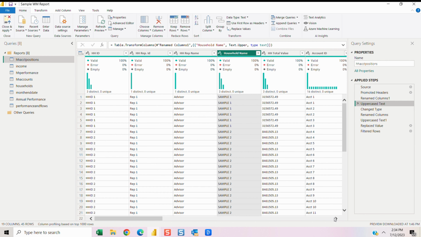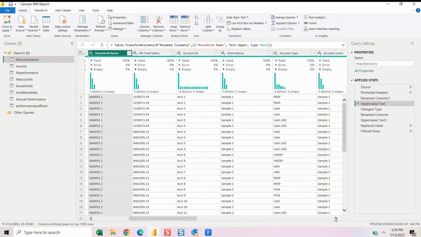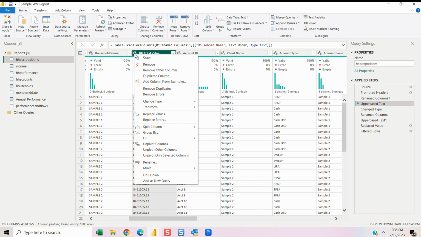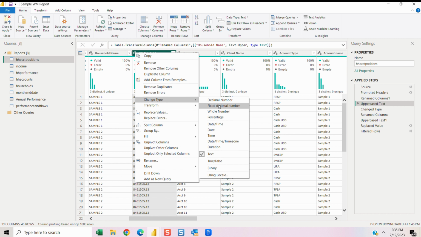If you have columns that need the data type to be modified, in this case, the total value for the households is a number. It's being recognized as a text, so I would right-click on that column, select Change Type, and I want this to be a fixed decimal number since this is a dollar value, and I only want two places after the decimal.